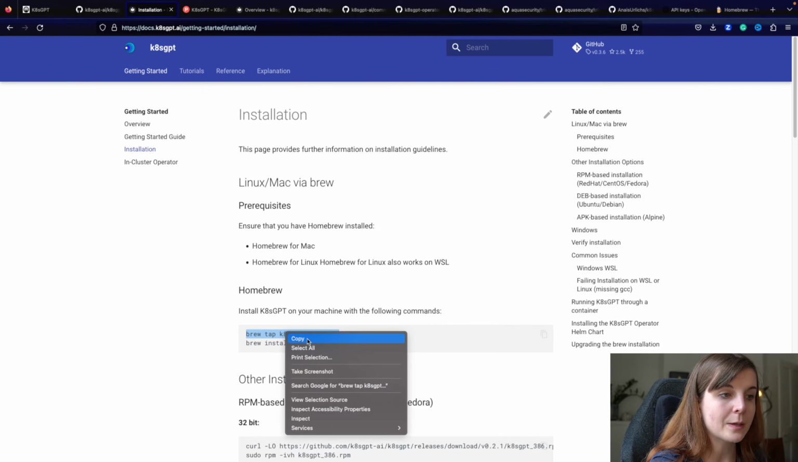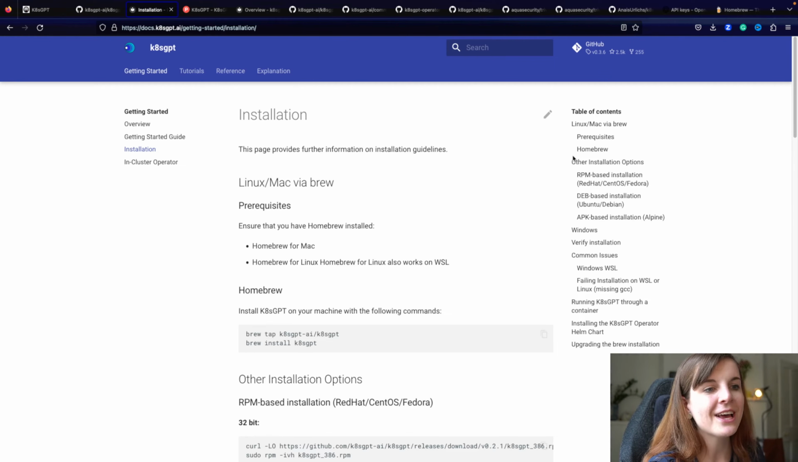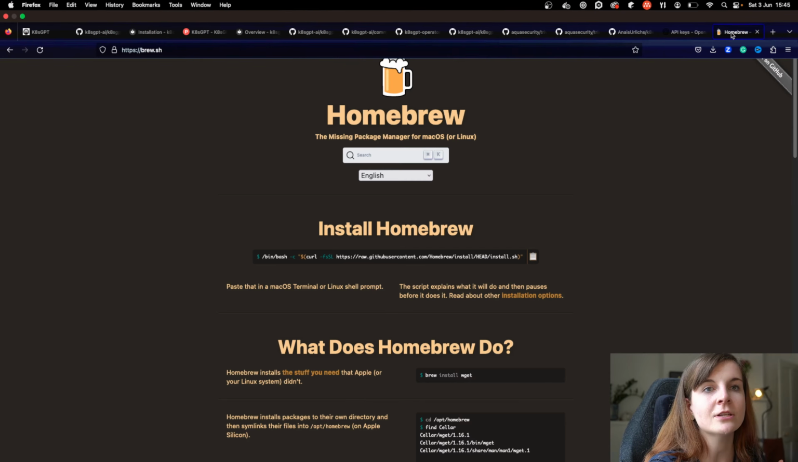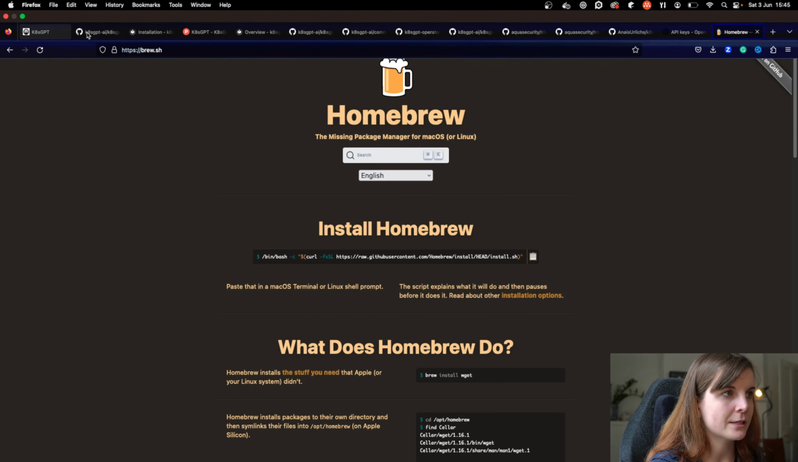Now, if you're like me and you're, for example, on a Mac and you're using Homebrew, you can use the Brew installation. You could also use the Brew installation, I believe, if you're using Homebrew for Linux, or for Windows through WSL, Windows Subsystem for Linux. You would have to have Homebrew installed for that to work.